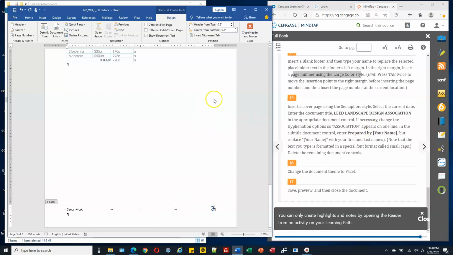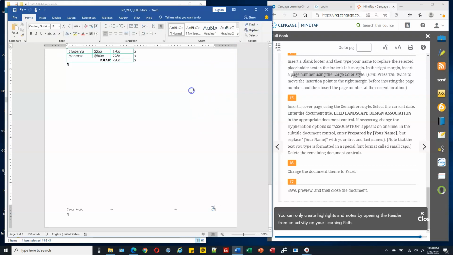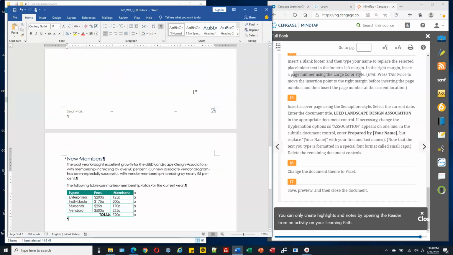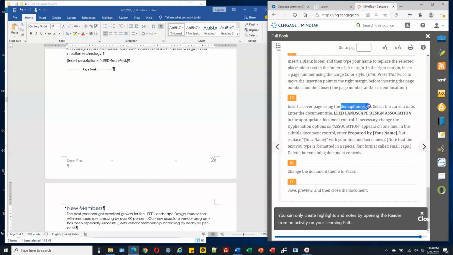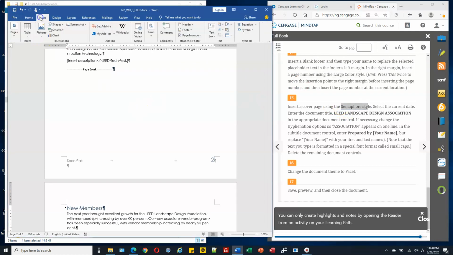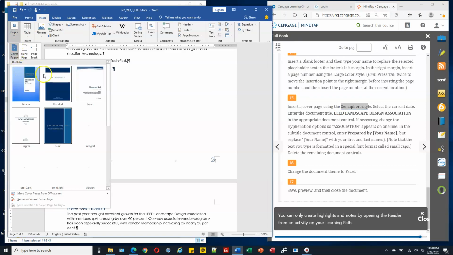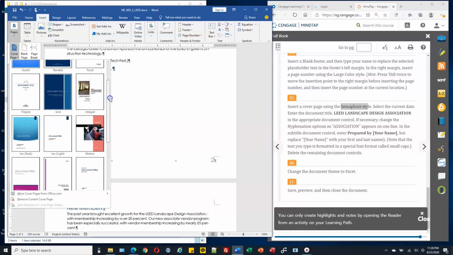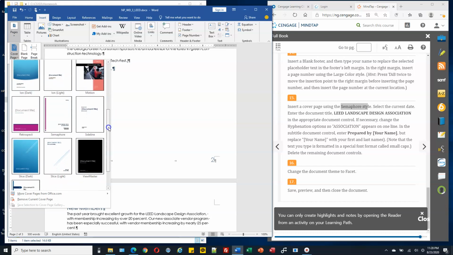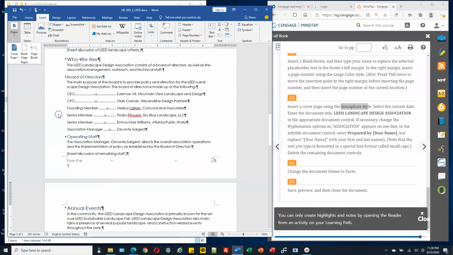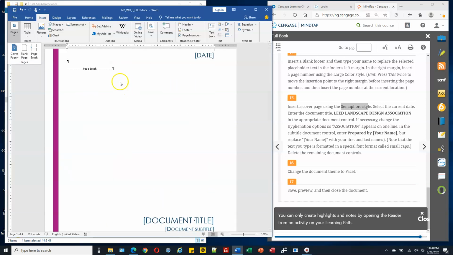Okay, and then close the header and footer. Okay, now let's insert the cover page. So the cover page name is semaphore style. So insert tab, page, and then cover page arrow. The style is semaphore. Where's semaphore? Here. Alright, so we have the cover page. We just inserted cover page.